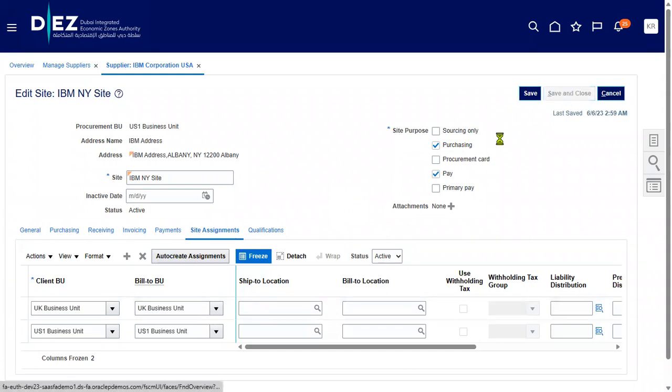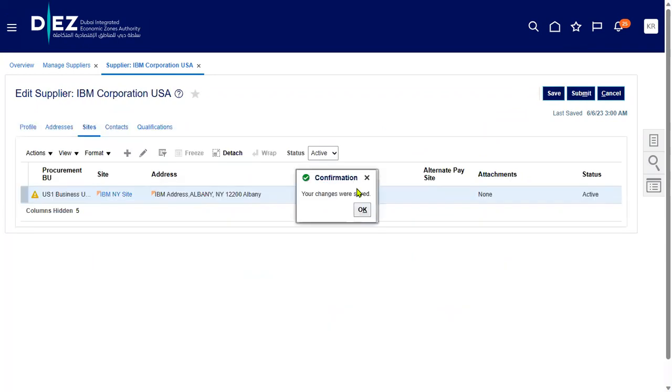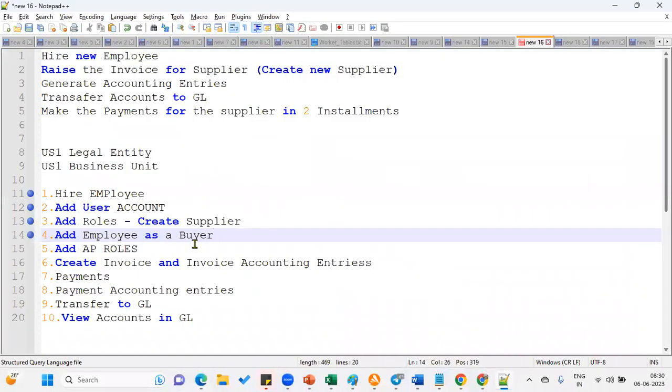Now it's been associated. Go for save and close. It's assigned for US1 business unit. This is how we will go for create supplier site and address successfully here. And we have done this.